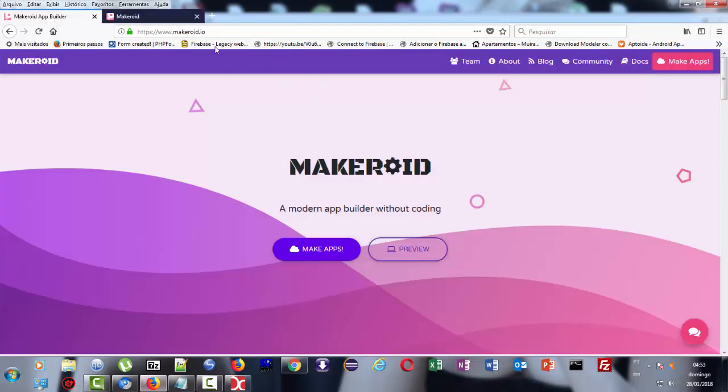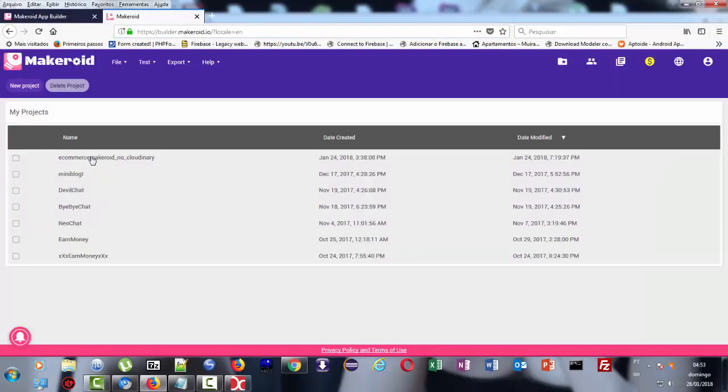Makeroid website is this one here. You're gonna click in Make Apps. It's the same way as Thunkable, but has another feature that Thunkable doesn't have. But there's a problem, because the Cloudinary, where you save the image from the product, has this feature here in Makeroid.